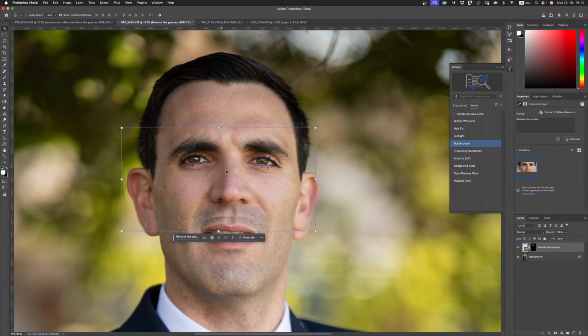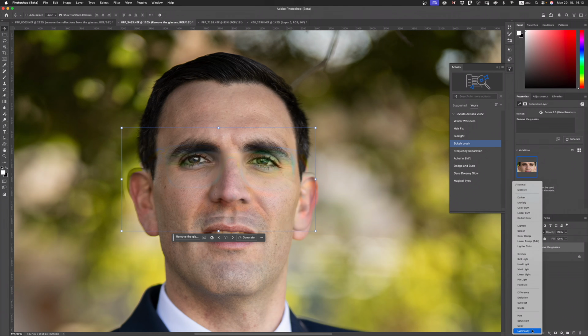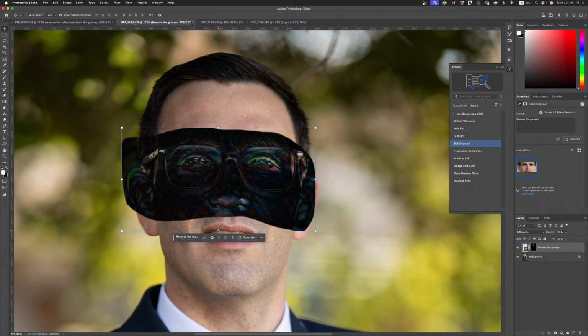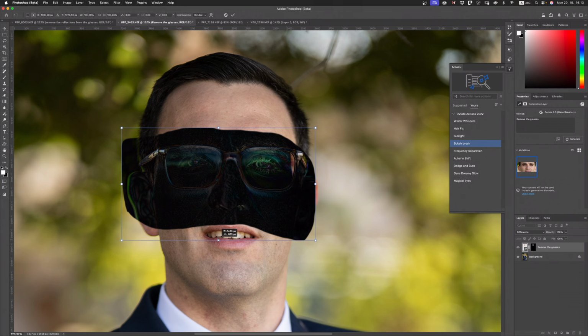Now, in order for me to make sure that I'm lining up everything very nicely, I'm going to change my blend mode of this remove glasses layer to difference. Okay, you're going to ask me, why is that? If I switch this to difference like this, I'm going to move this around until I get a completely black image. That means that those elements are perfectly aligned. So let's do that right now. The black area tells us that those areas that we are adjusting are completely aligned with each other.